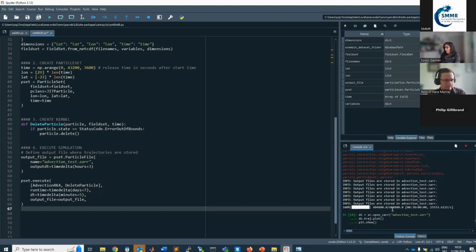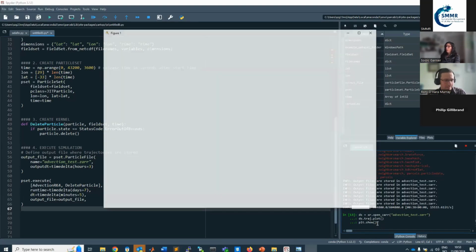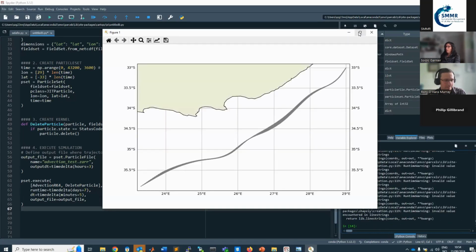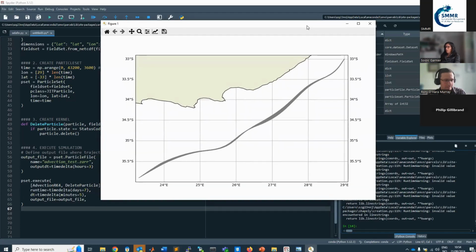Okay. So Parcels provides some functions to plot. So this is what I'm using. I'm not going to describe these, but you can find them on the website. So here we have the trajectory of all the particles. We were releasing them from this location, so longitude 29, latitude minus 33. And here you have the trajectory through time. So they are so close that they look like just one large trajectory.